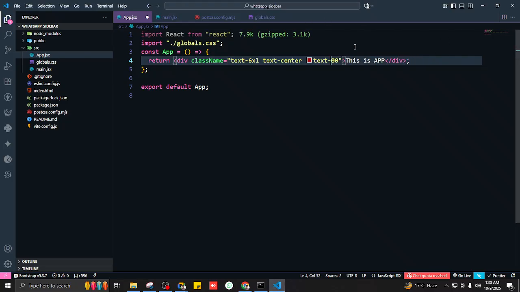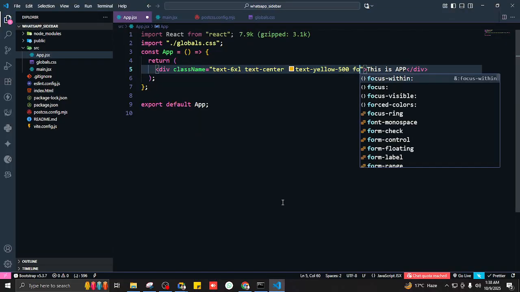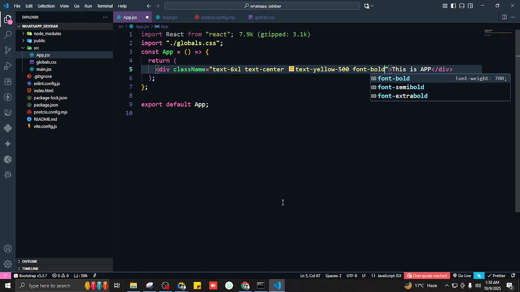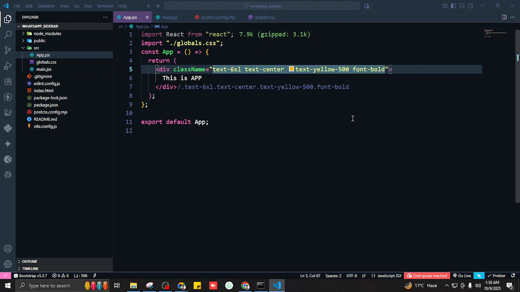Similarly, let's say I want a yellow color. What can I do if I want a yellow color? Text-yellow. Very good, text-yellow, and then a dash and the number, yes, dash, let's say 500. It's going to have this yellow color. Similarly, if I want to make it bold, we can say font-bold. Here it is.